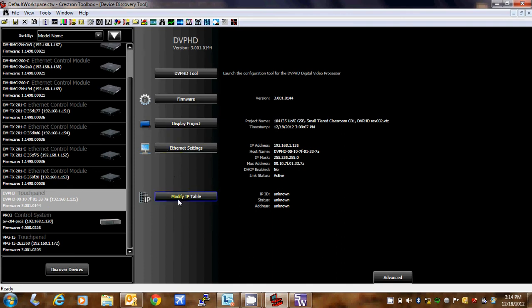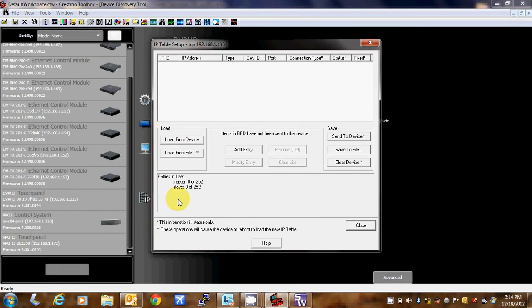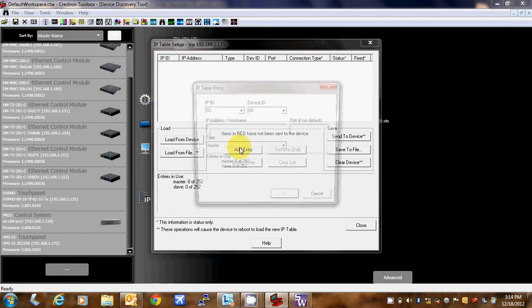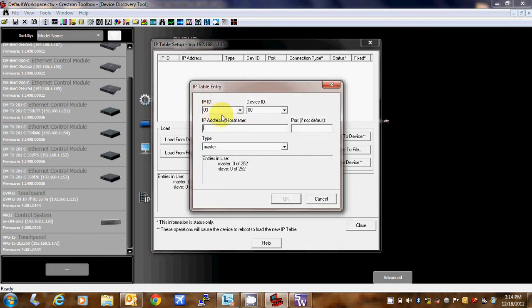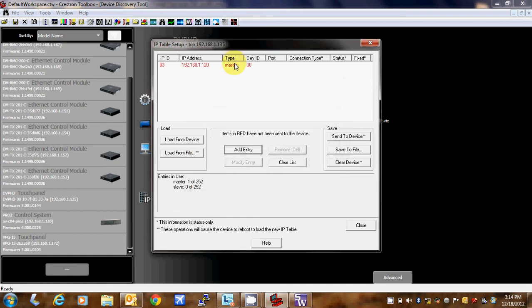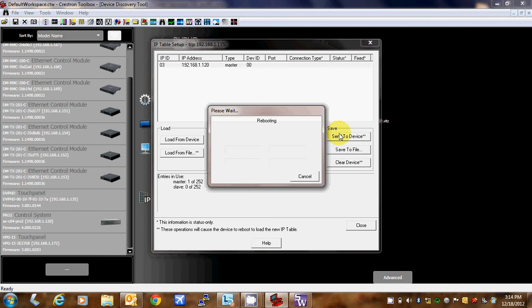We go to modify IP table entry, add entry. ID 3 comes up automatically, but you set it to whatever it was and you find it in the code, right? So that's 3, and we're going to type in the IP address that we gave the processor, because that's what it needs to talk to, right? 192.168.1.120, and click OK. Then we highlight that and send to device.